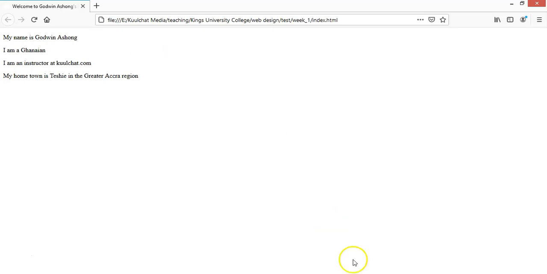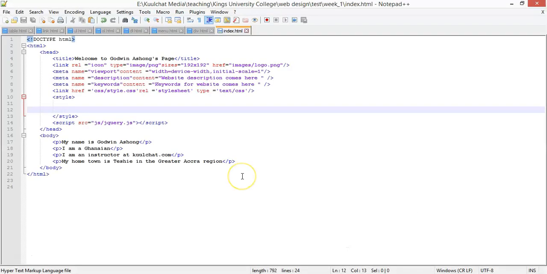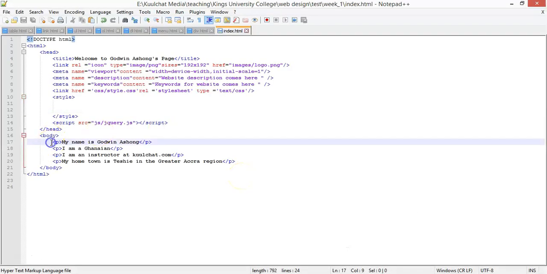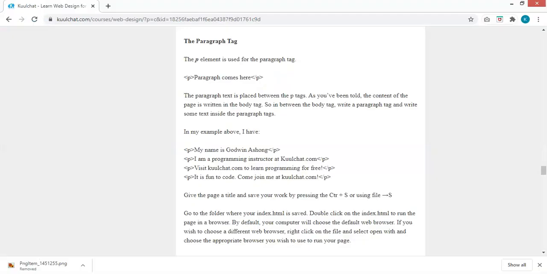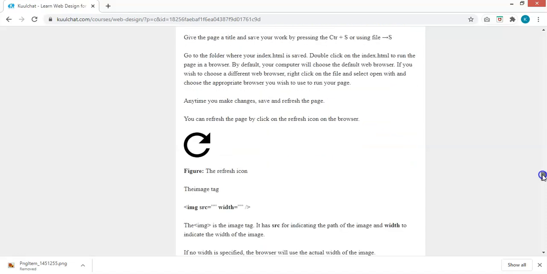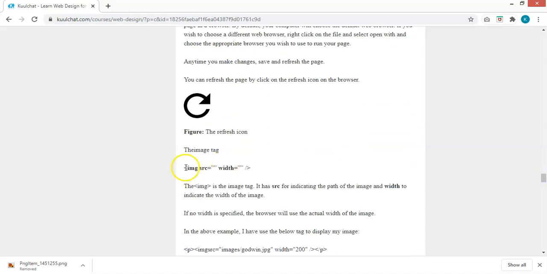Okay, so now let's add our image. To add an image we use the img tag. Okay, so if you are over here, it shows, so that's the refresh tag. So to add an image we use the img tag, and for the img, you need to show where the image can be found, and that's what we call src, short for source. So you have to show the path, the directory where you can find the image.